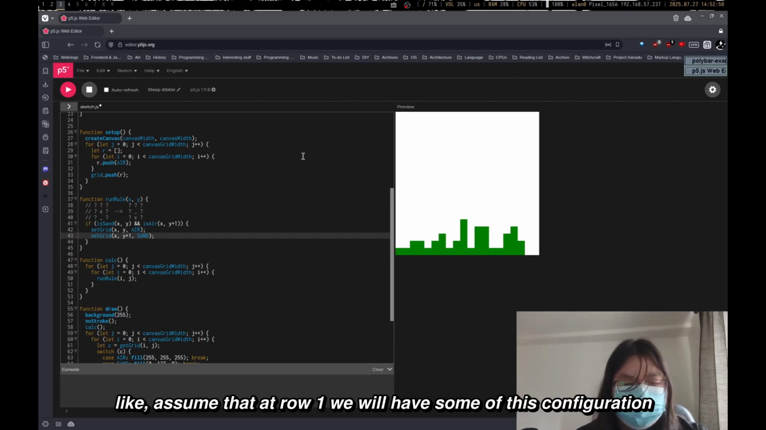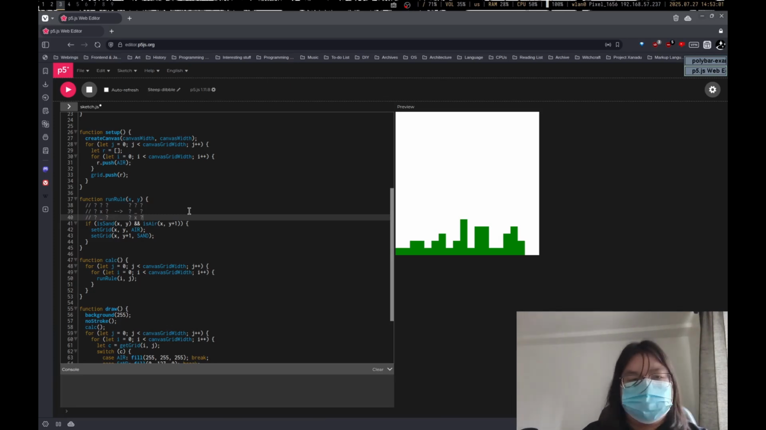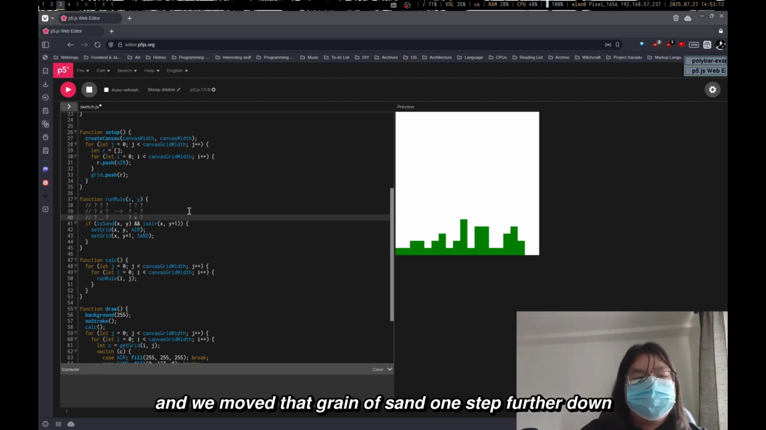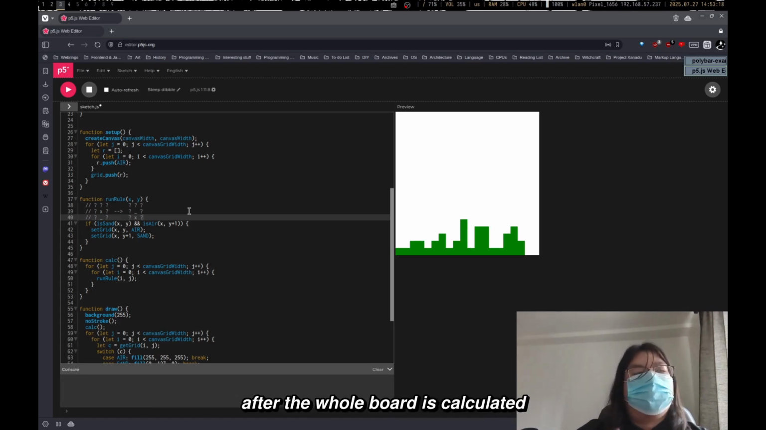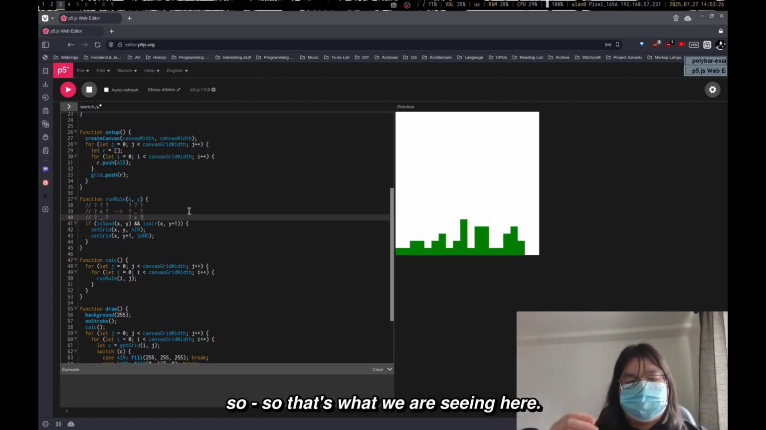Assume that at row 1 we have some of this configuration. After calculating for row 1, we move the grain of sand in row 1 to row 2. And after row 1, we start to calculate row 2, and we encounter the same grain of sand, and we move that grain of sand one step further down. So after the whole board is calculated, we continue moving that grain of sand all the way to the bottom. So that's what we are seeing here.